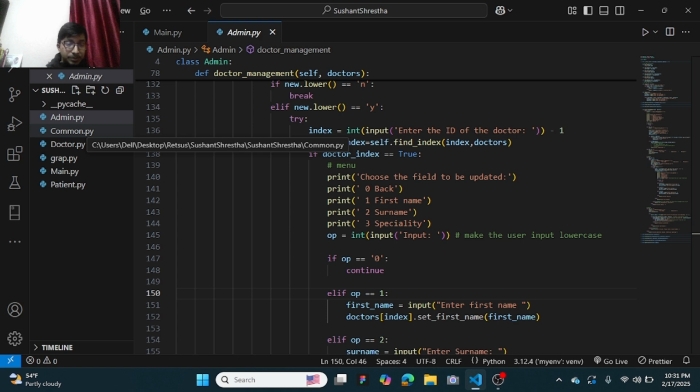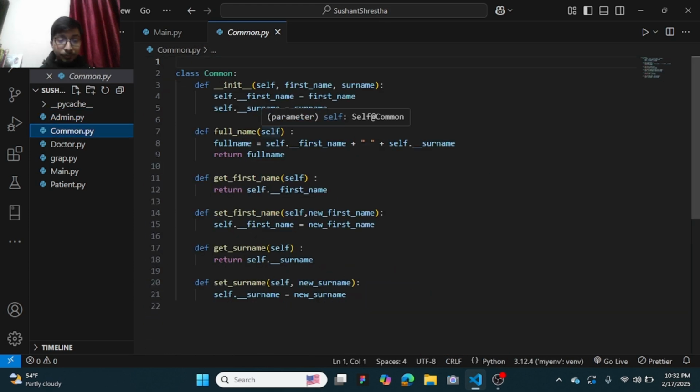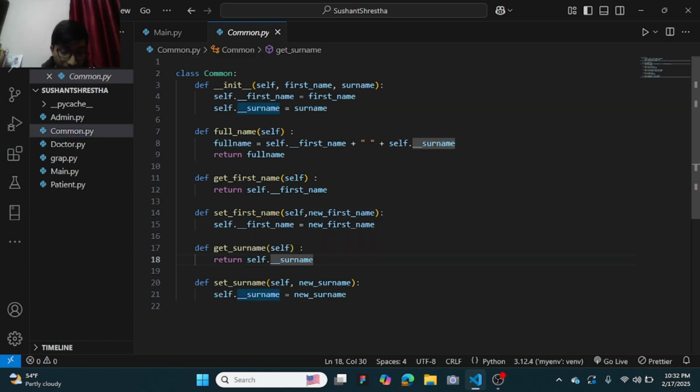Before going through our previous code, I would like to show this common class, which is being inherited by all the other classes, for example patient, doctor and patient, etc. This common class is very helpful as it provides the full name, to get a first name or to set a first name, to get a surname, or simply to set a surname.